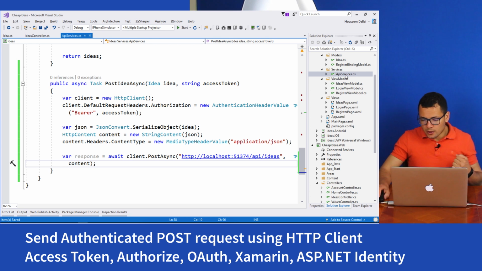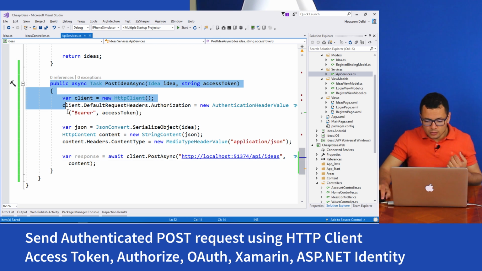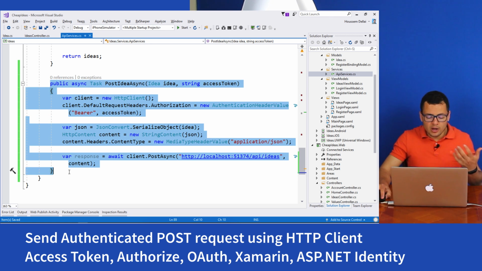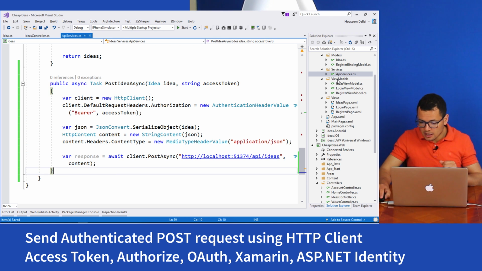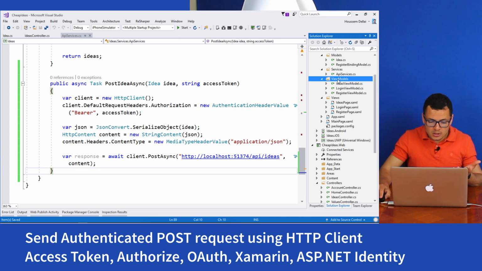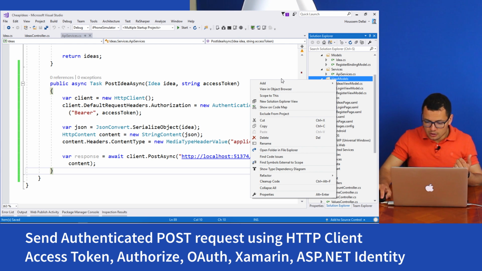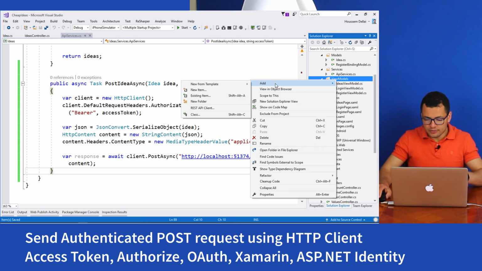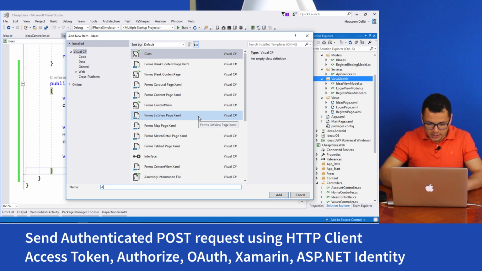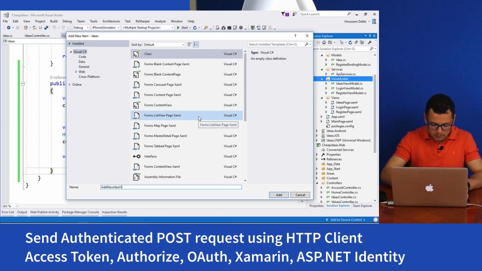So this is the step one. We have implemented the method that will communicate with our web service. Now let's add another view model that will use this method to bind it to our user interface. So let's go to view models, add a new class. Let's call it AddNewIdeaViewModel.